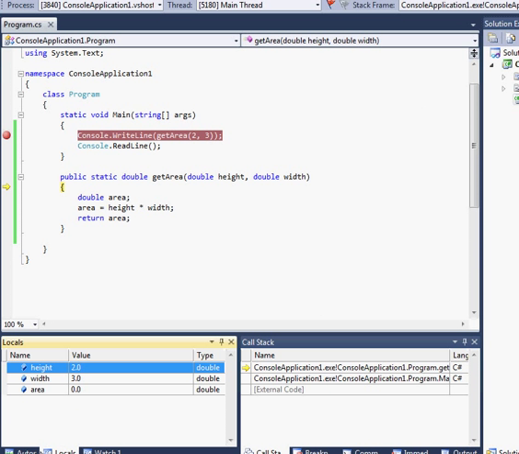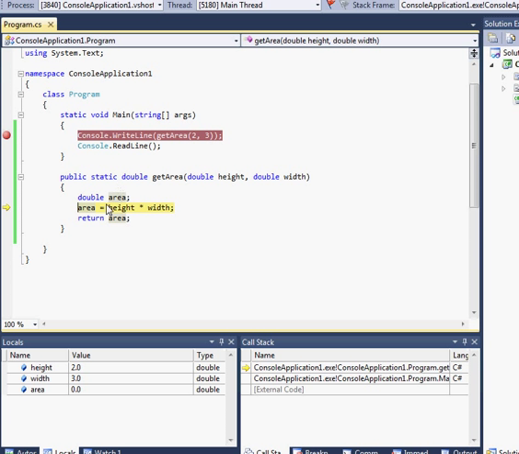Notice if we click on locals, it's showing us now the local variables for getArea. So you see height, which is equal to 2. We can see width, which is equal to 3. And it's actually showing area, which is not defined yet. Now as we execute this line of code, it's going to assign a value to area, and you see area is now equal to 6.